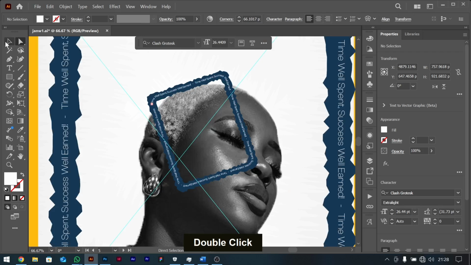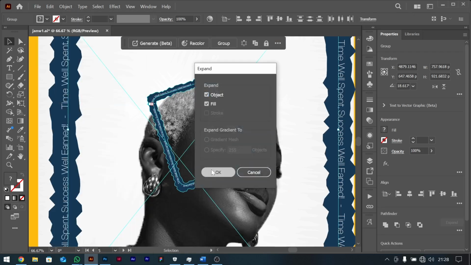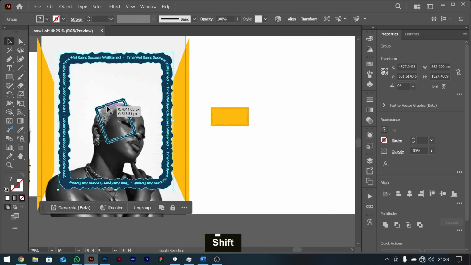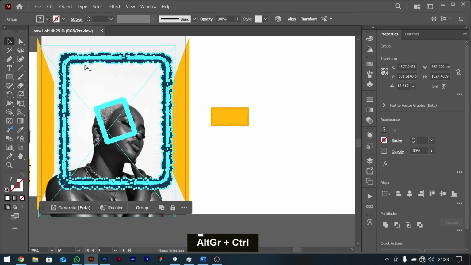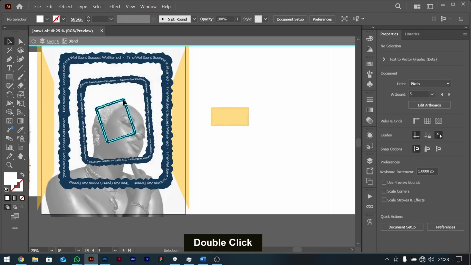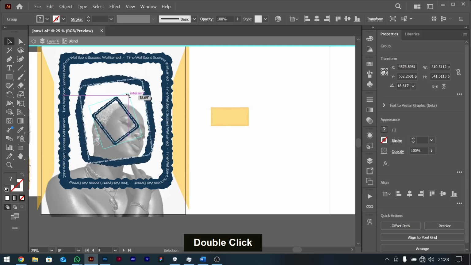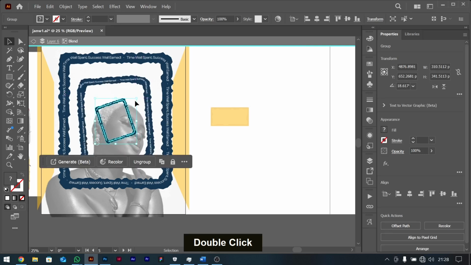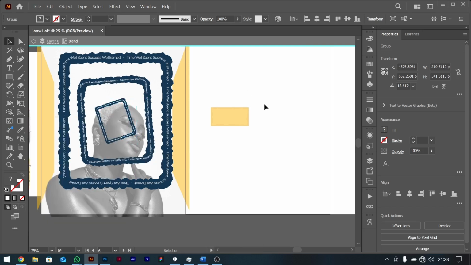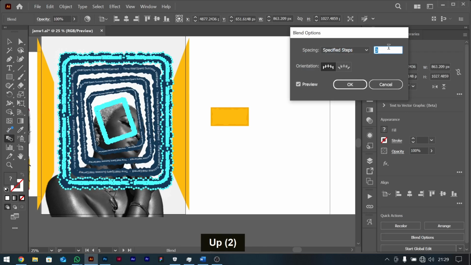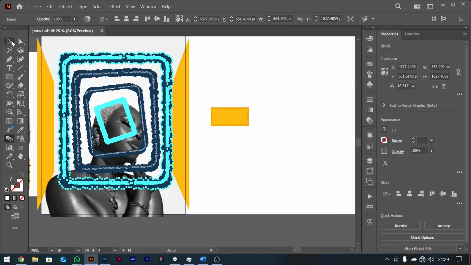So I want to try something different instead. I expanded the text again, thinking probably the text was not expanded or didn't come out well. So I now tried to blend, and they are now combined together as one shape instead of a particular text. So now I blend them, double click and go to Specified Steps, and I can reduce and increase the number of steps for the blend.